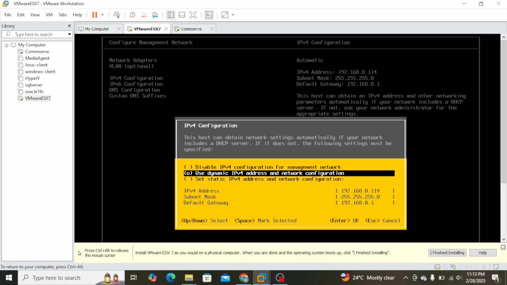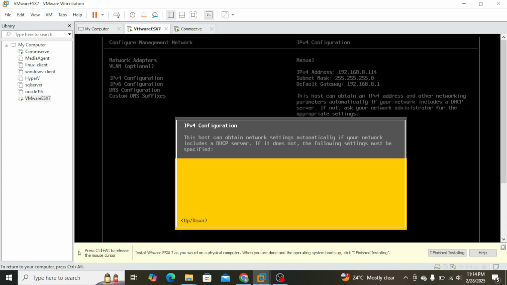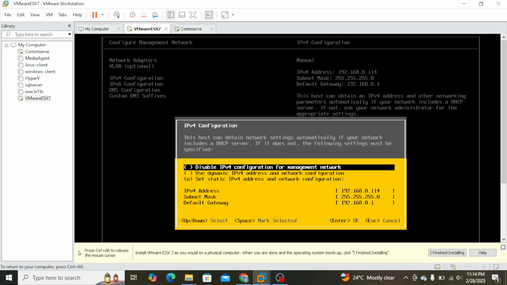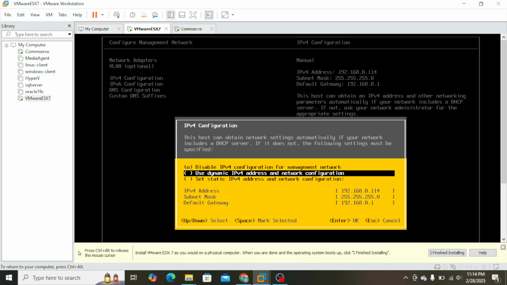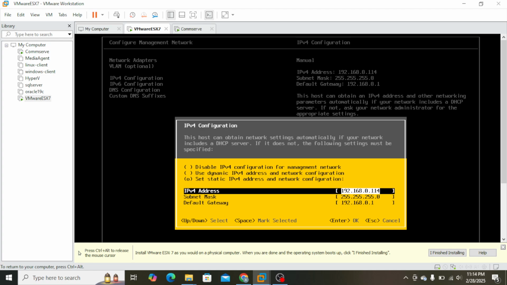Okay, so you have to use the down arrow, and if you want that to get selected, you have to click on the space bar. So that's going to select the static IP. Now hit enter if you want to modify the changes here. So again, hit the space bar. Again, you have to use the down arrow and space bar. Again, the down arrow, and you want to select it. So space bar is the one that you have to use.